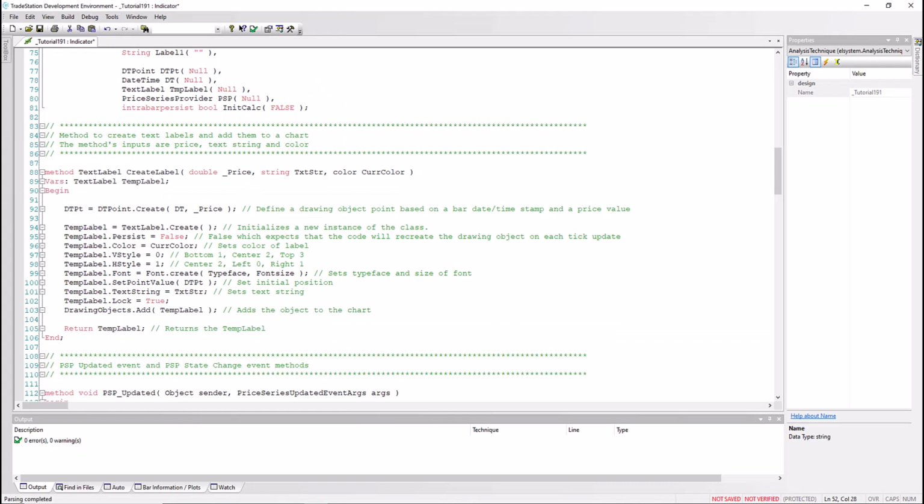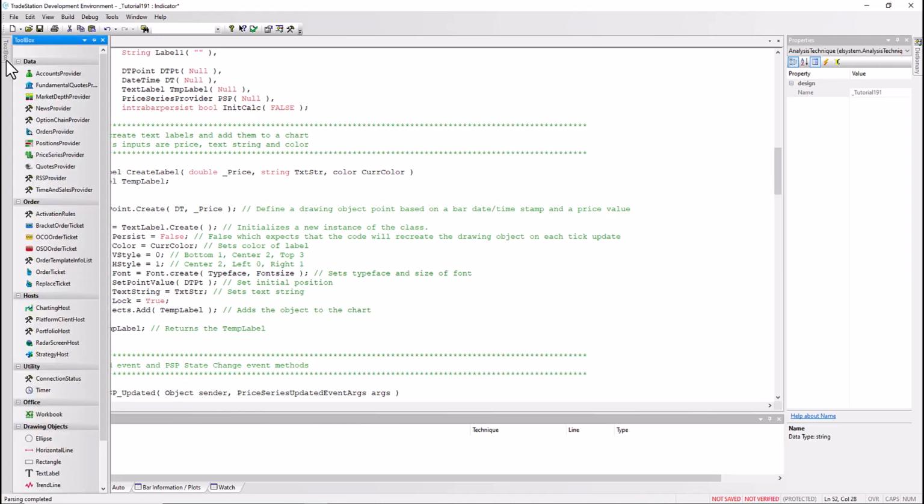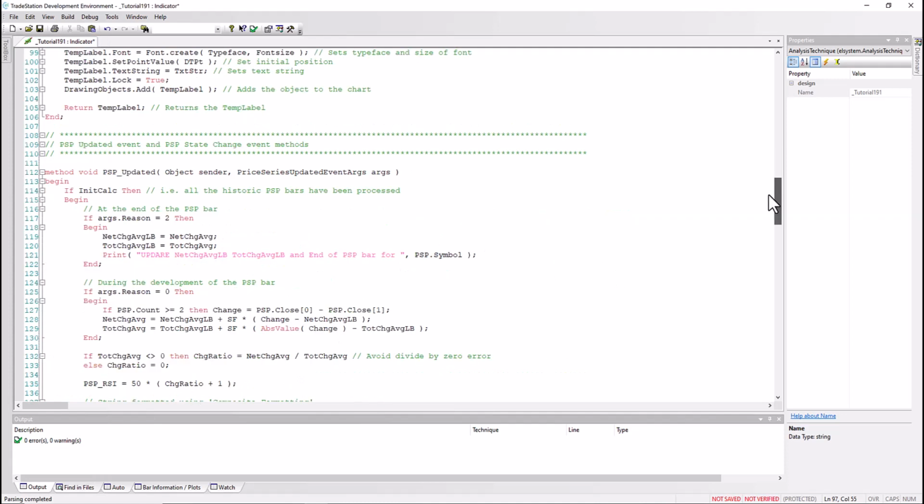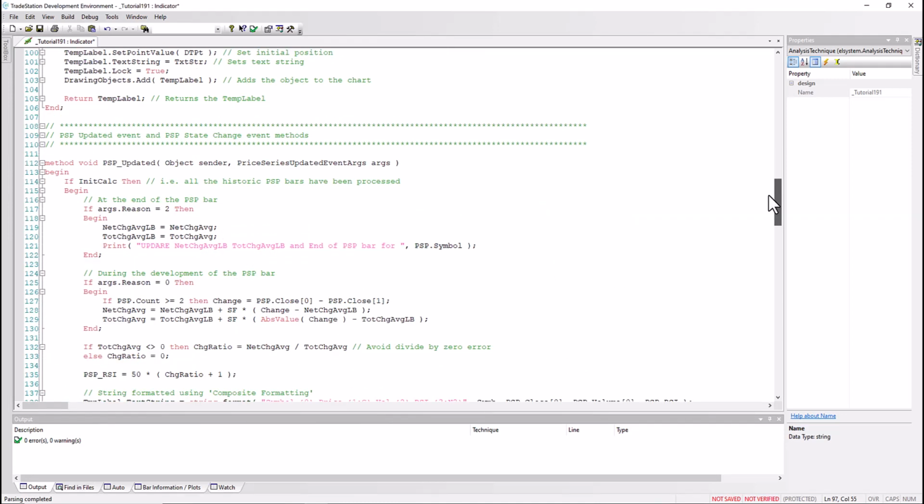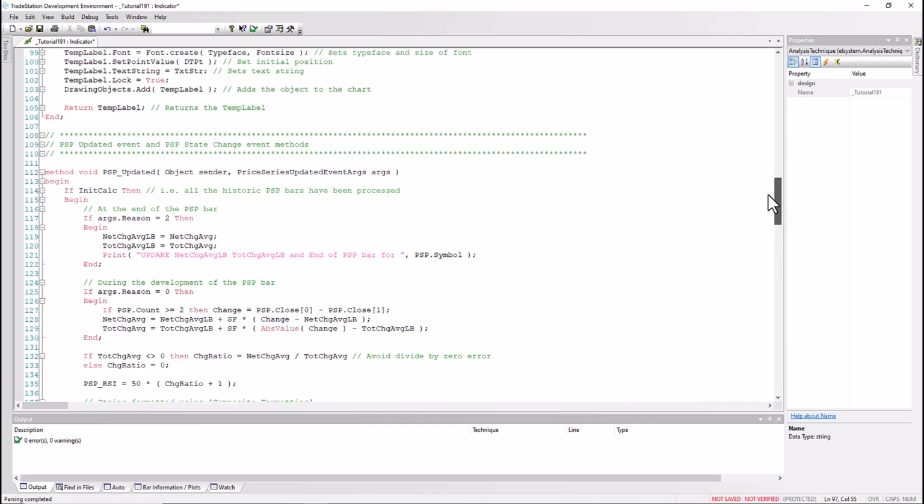That label is created in this method, and that's just using the text label create. Again, if you were to go to Toolbox and double click on text label, you would see the various syntaxes required for that. Now, when I created the PSP, I set up an update event and a state changed event.